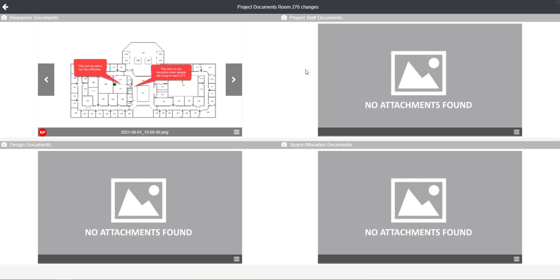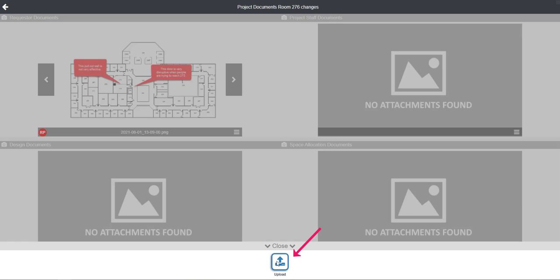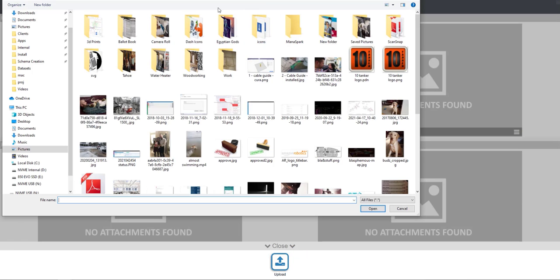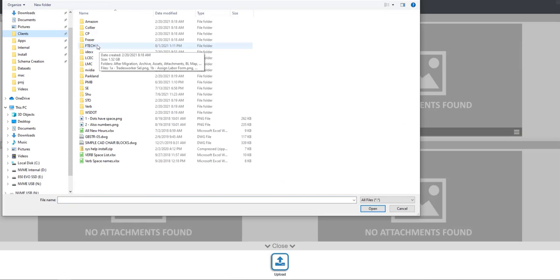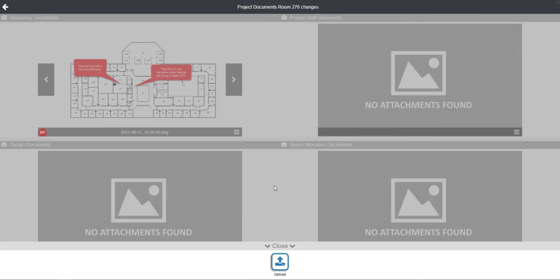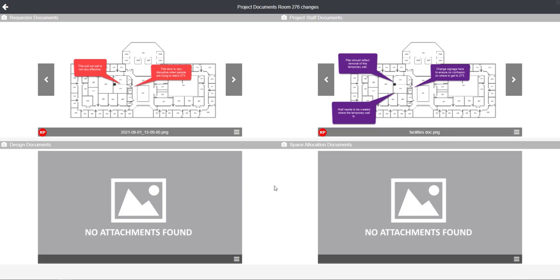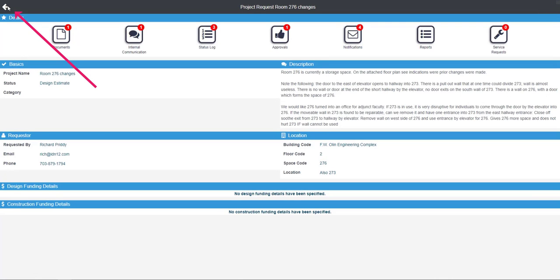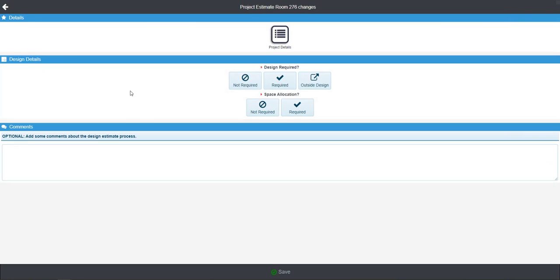So if we want to add some documents here during the initial planning phases, we can do that by clicking on the menu button here. So let's return to our project summary. And now, better understanding what the project entails, we can now return to our design estimate form.